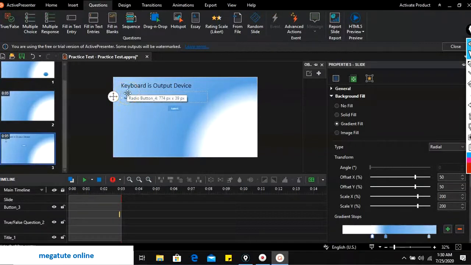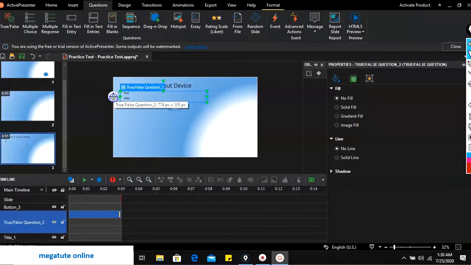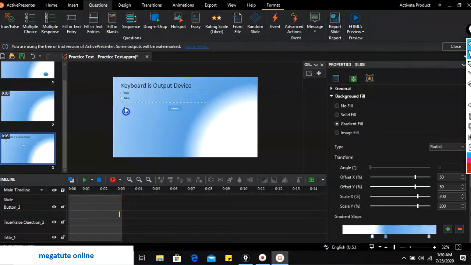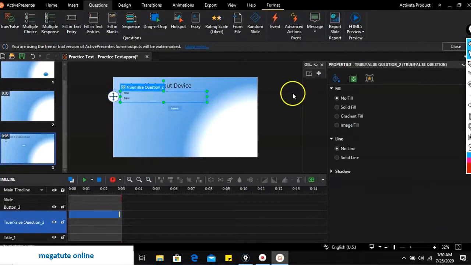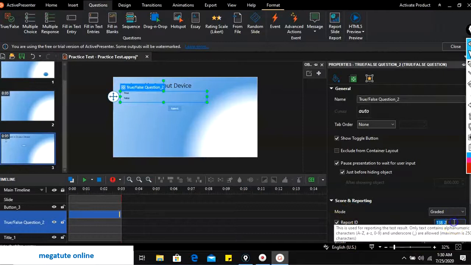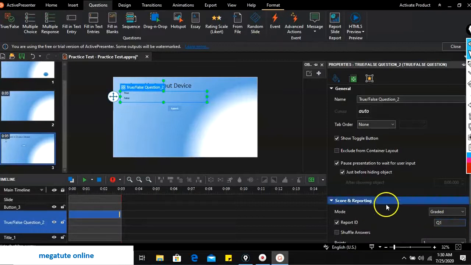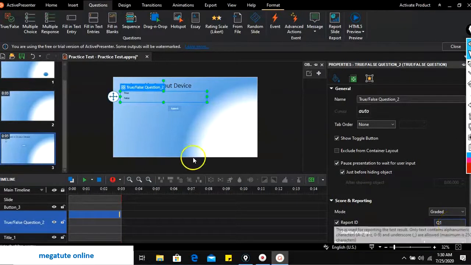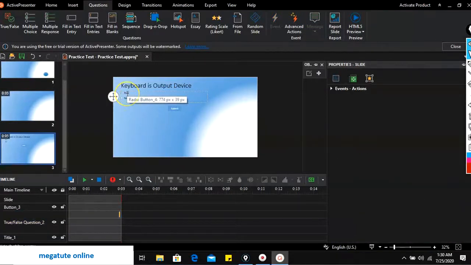Okay, first thing I have to do is give a name to this question. Since this is my first question, I'll click on this. I'll go to my interaction tab. On the right side there's an interaction tab. You go here. Okay, then under score and reporting, you will change the report ID. Every time you have to change the report ID to the question number. Why I'm changing this? Because when the report comes in the last slide, this will be displayed as question 1.